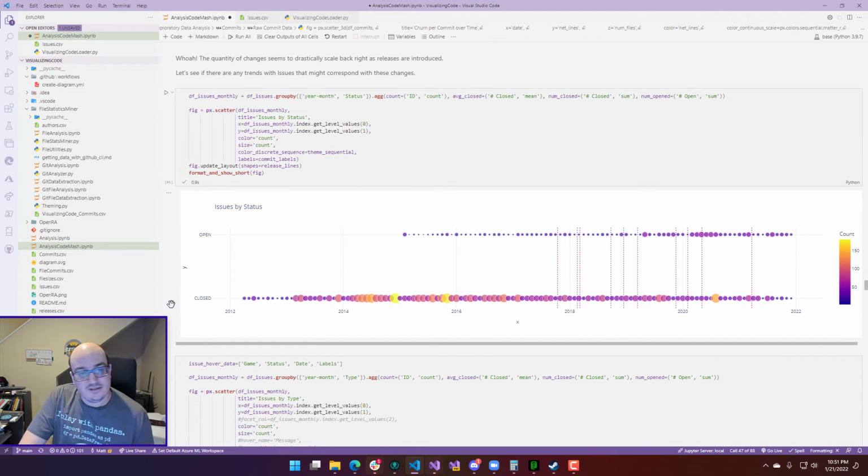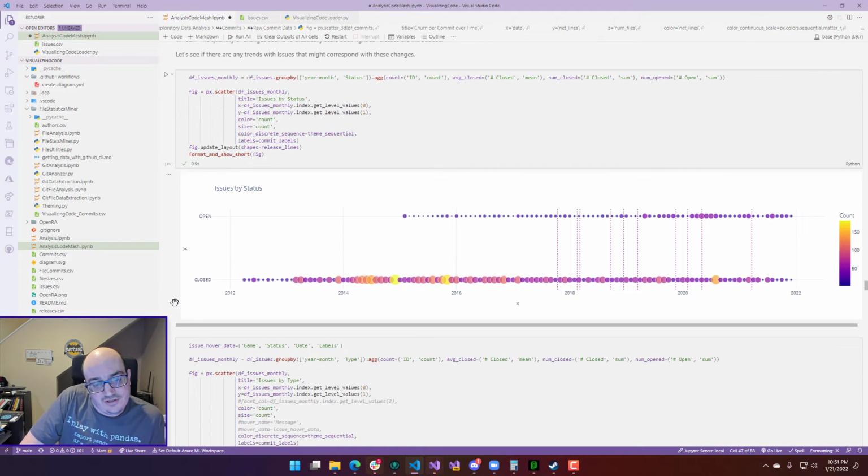Okay, so let's take a look at their issues. Just see what issues they have in this project. You can see most of their issues are closed. They're in the closed status. That's our color and the size of these bubbles, as well as the y-axis. They have a number of open issues, and that number seems to be growing over time relative to what it used to be. But still, a large majority of their issues are closed.